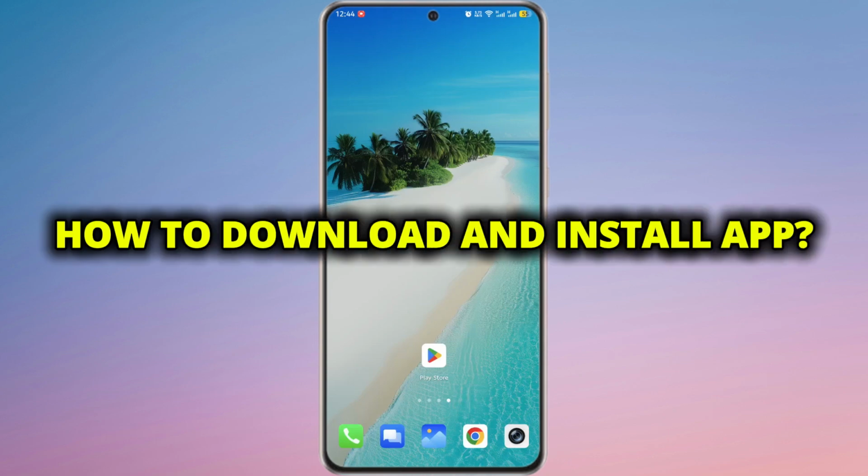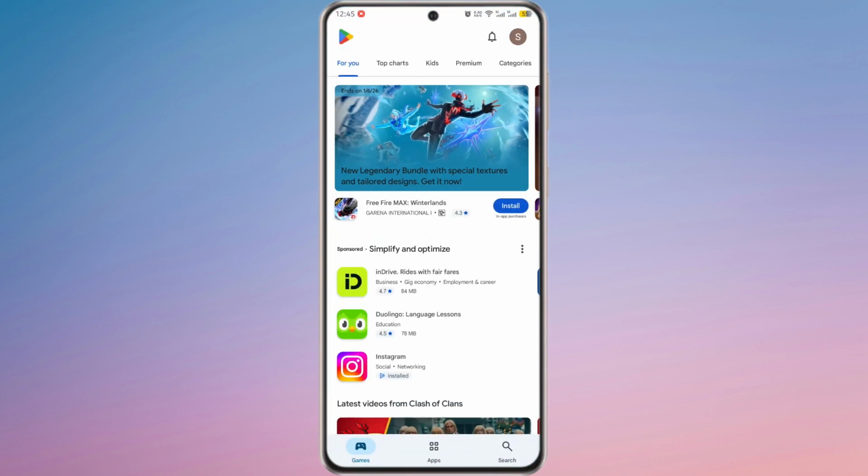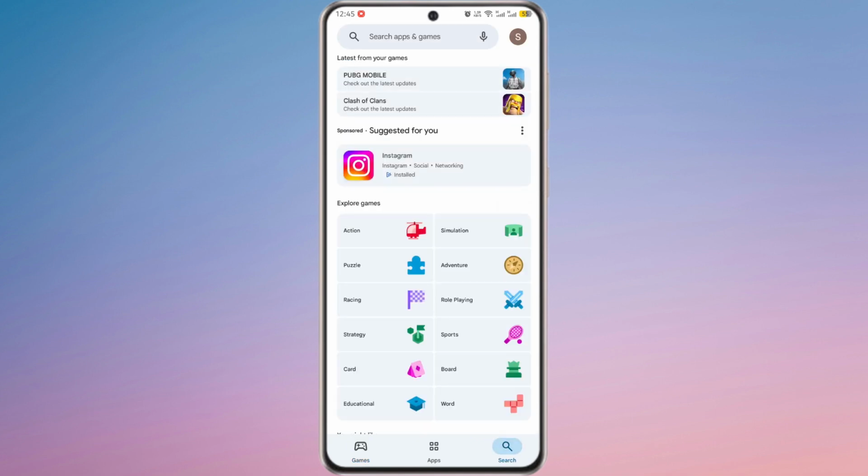How to download and install the Libertex app. First of all, unlock your phone and open Play Store from your home screen or app drawer. Once the Play Store opens, look at the bottom right corner and tap on the Search button.